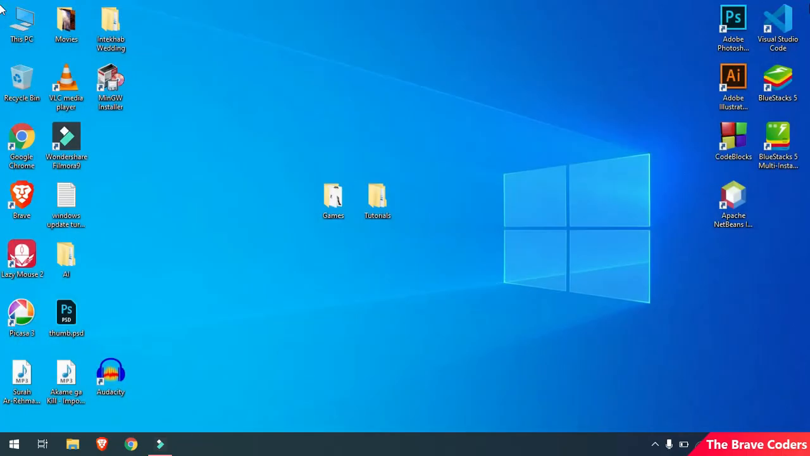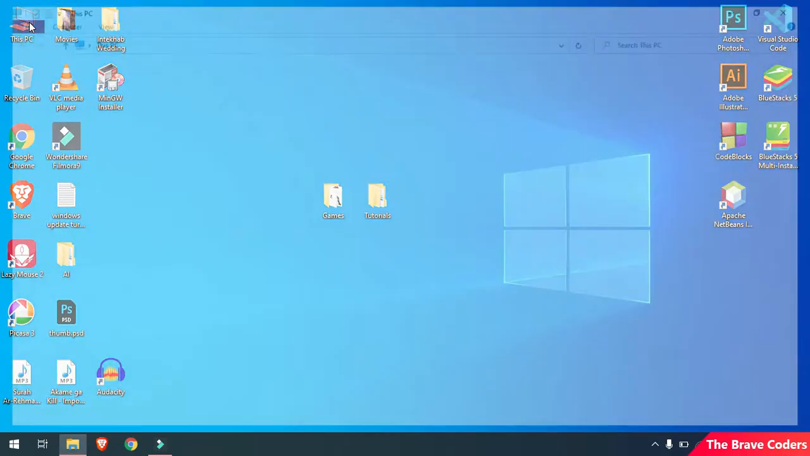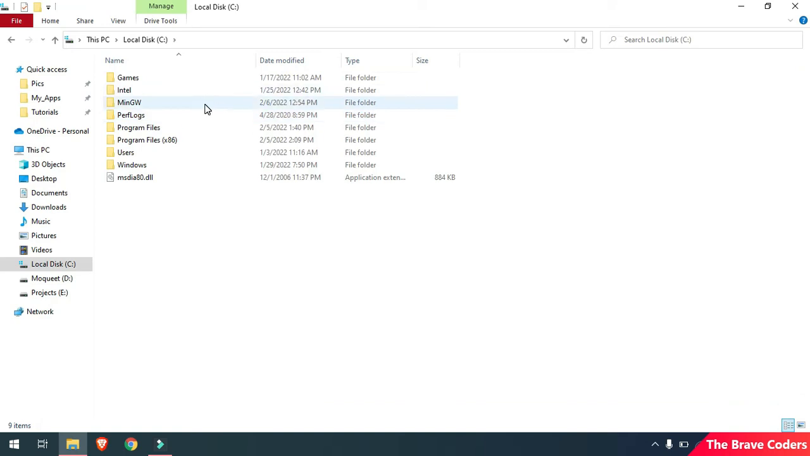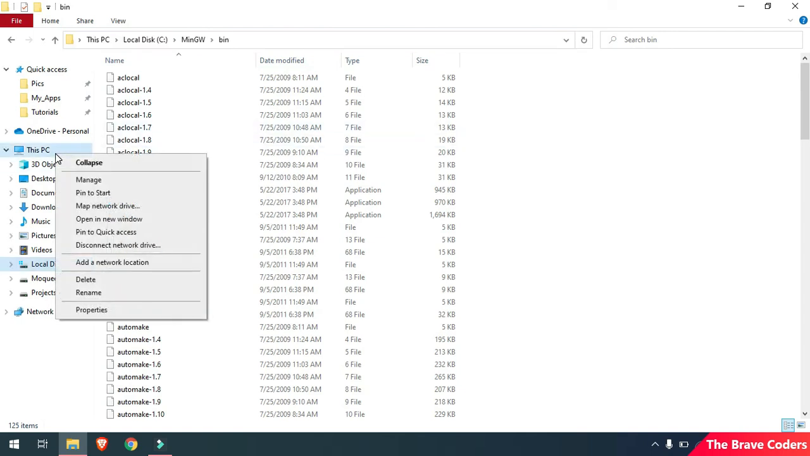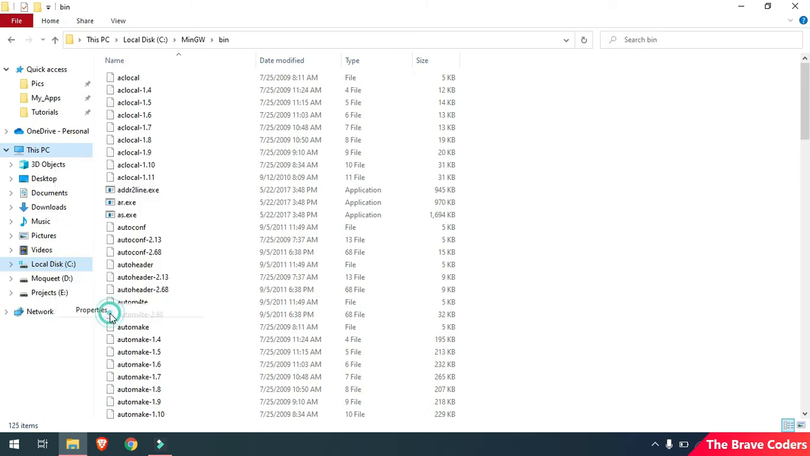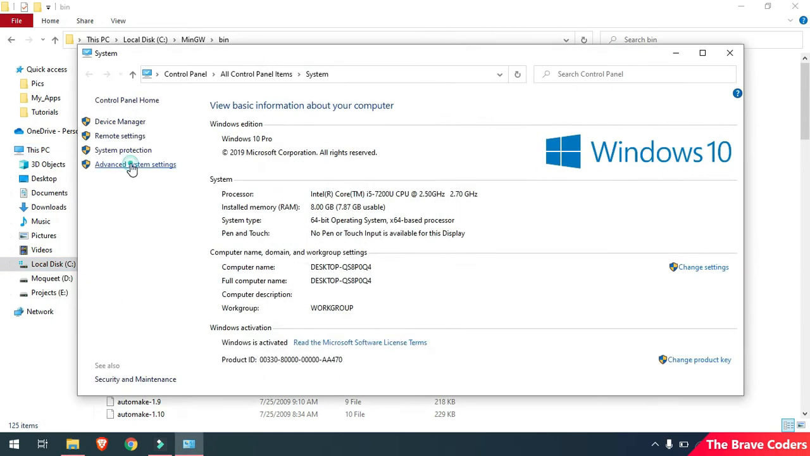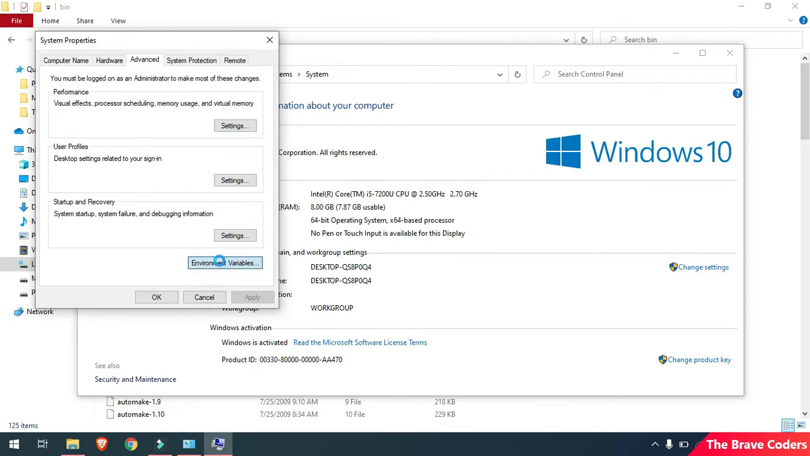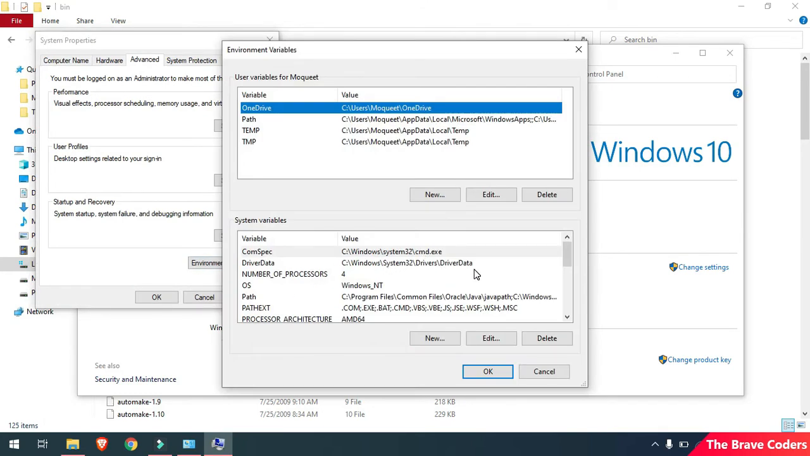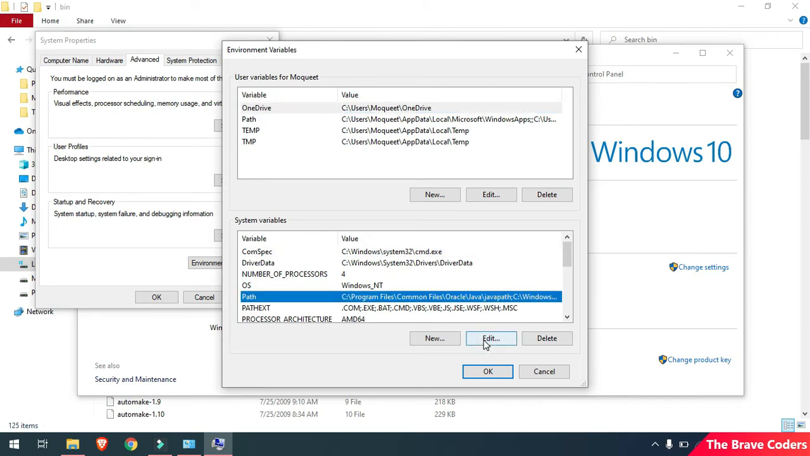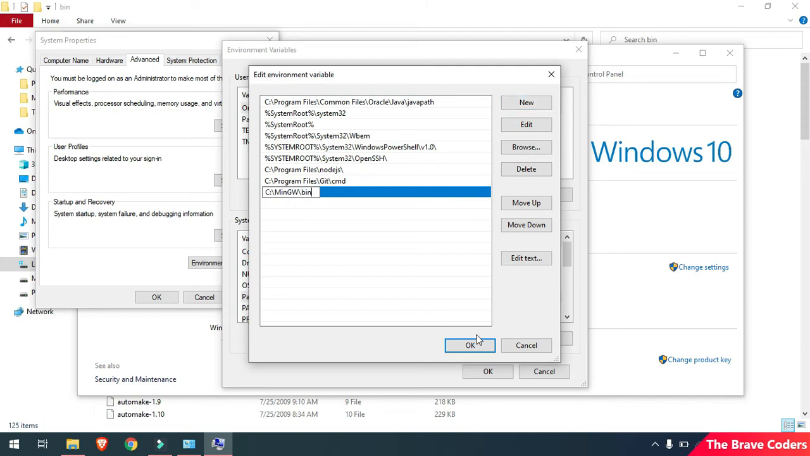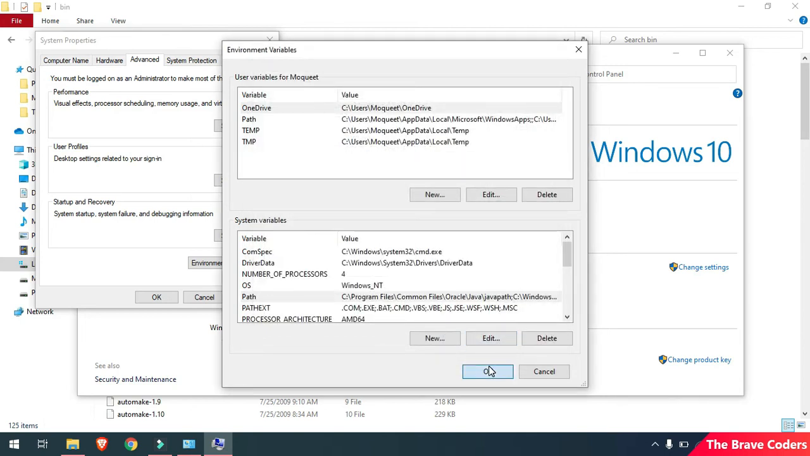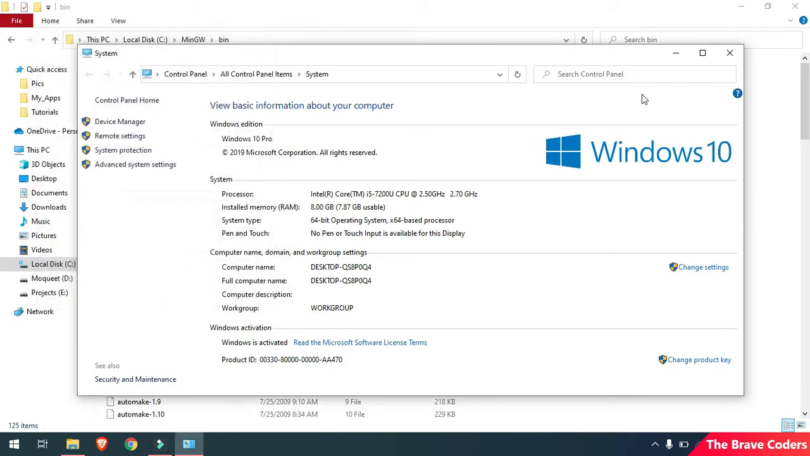Close VS Code and then go to This PC, C drive, and then you will find MinGW and then bin. Inside bin we are going to copy the path, and then we will go to This PC, right click and select properties, then advanced system settings, and inside here we will have environment variables. In system variables we are going to look for Path, which is here. We will edit and then click on new and then paste the MinGW path, then OK, and then OK, then close this window.